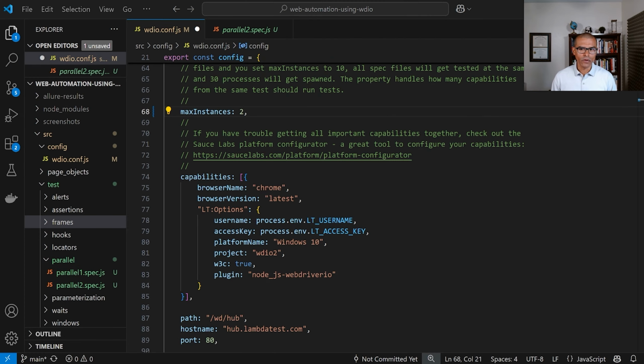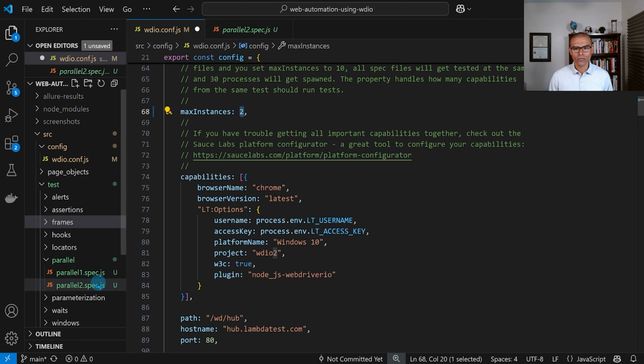You may be wondering though, why I've only set this to 2 right here. And this is going to depend on your requirements or your limitations. In my case, I'm only allowed to run 2 tests concurrently on Lambda test. However, you may have a plan that allows you to run 10 or more, or you may have an in-house setup that allows you to run many more tests. So just remember to update this number right here depending on your scenario. In this scenario, I showed you how to run these 2 spec files in parallel.